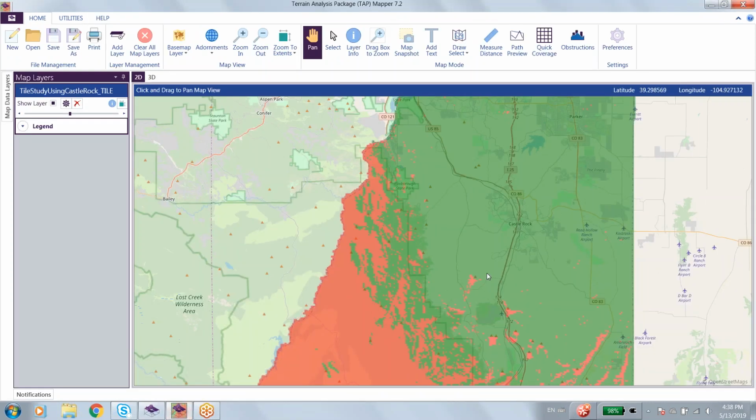So this is a tile study that I've run. Once a tile study runs, it comes up. It has green and red as the two default values. Green is above threshold, red below threshold, the threshold being when it's defined for your mobile facility.